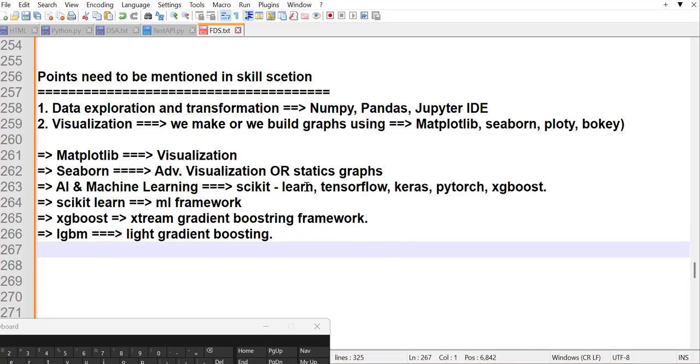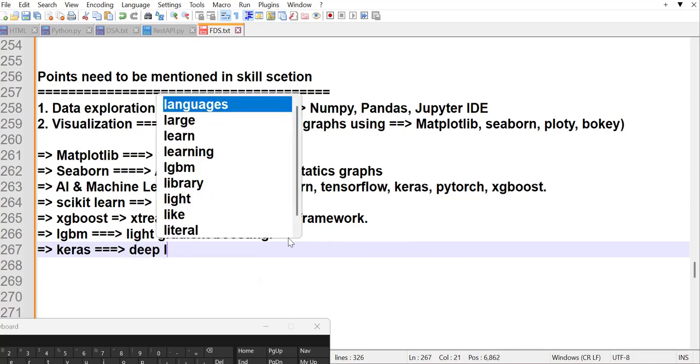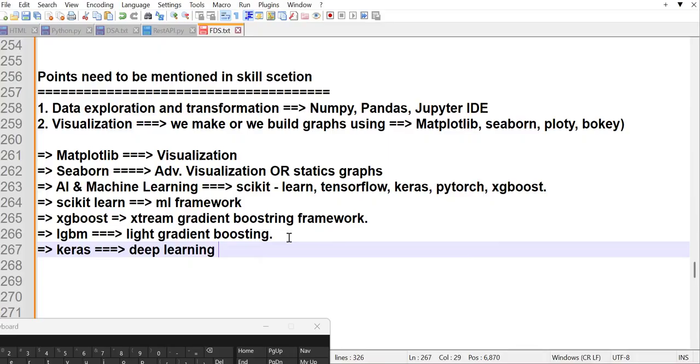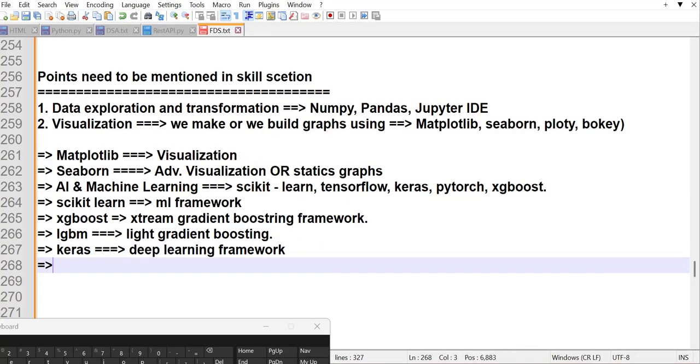Then the next one, let's suppose Keras. Why do we use Keras? If someone asks what Keras is, if you're learning data science and full stack data science, you can say Keras is a deep learning framework. Okay, so you can mention it like that.